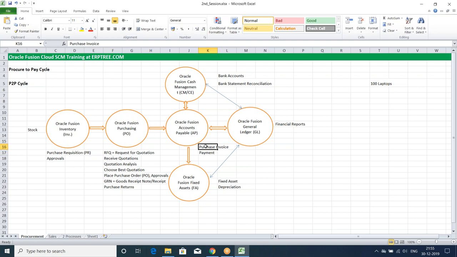If a purchase invoice is related to an asset purchase, they'll pass it to the asset department. They'll maintain the same information as an asset and calculate the depreciation. The payables department will pass the payments information to the cash department. Based on that, they'll do the bank statement reconciliation. Along with that, the cash department will take the responsibility of maintaining the bank accounts. And all the information can be shared with the common department to prepare the financial report. This is how you can explain it by using the term departments.